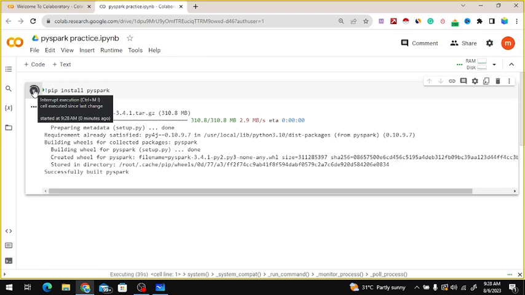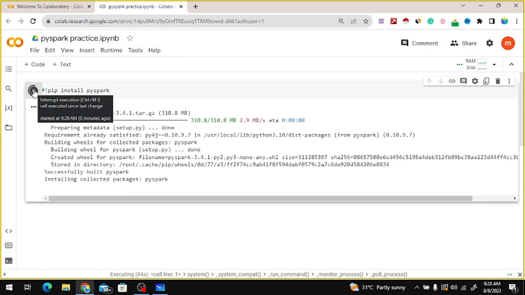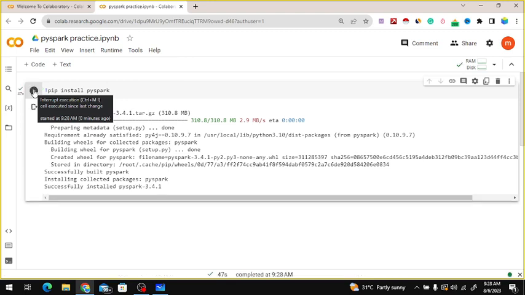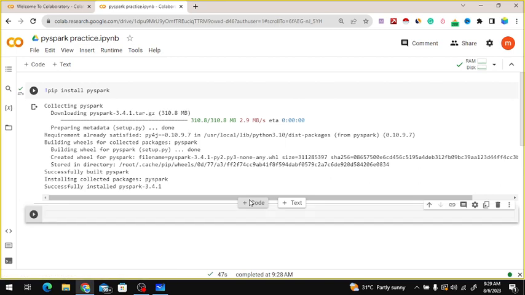So look here, it's metadata and it's done. You can read that it's building the wheels and collected the package, PySpark. It's called a package, and we are installing it on the Python platform. So I think it's done. If you want to see the version, you can write here Spark version, and we start by creating the PySpark session object first in order to use Spark.